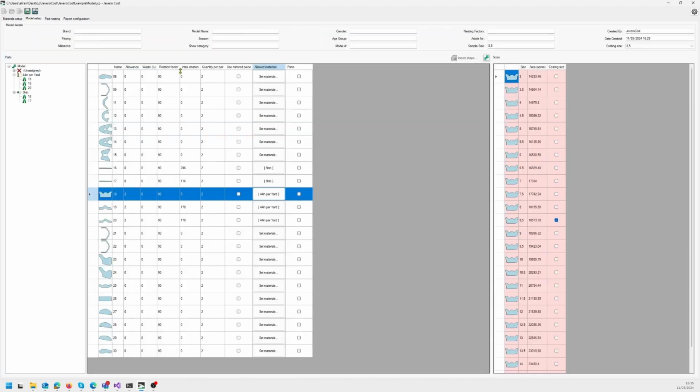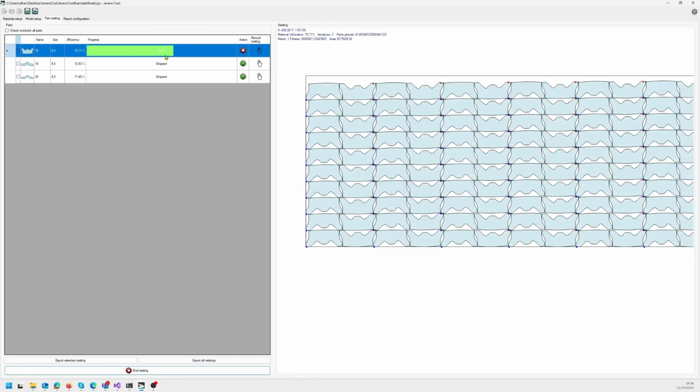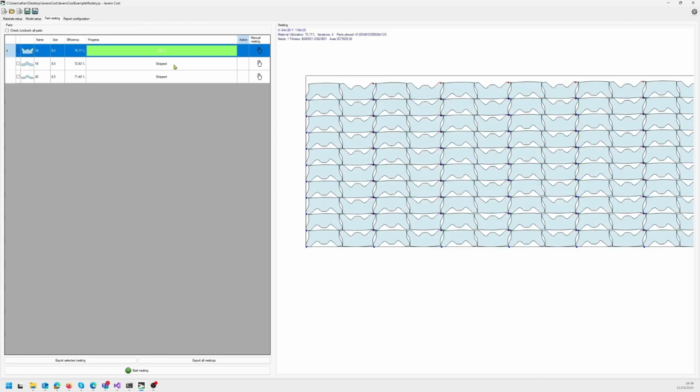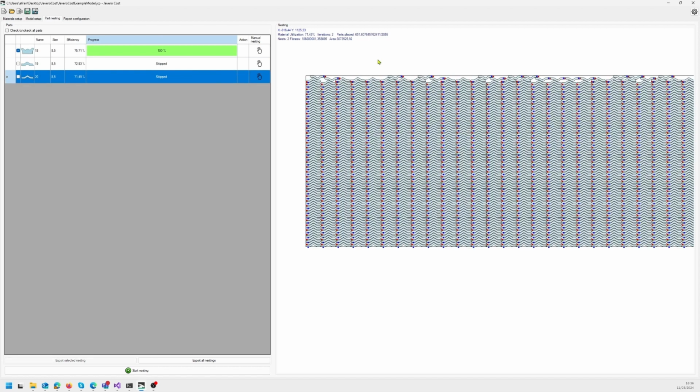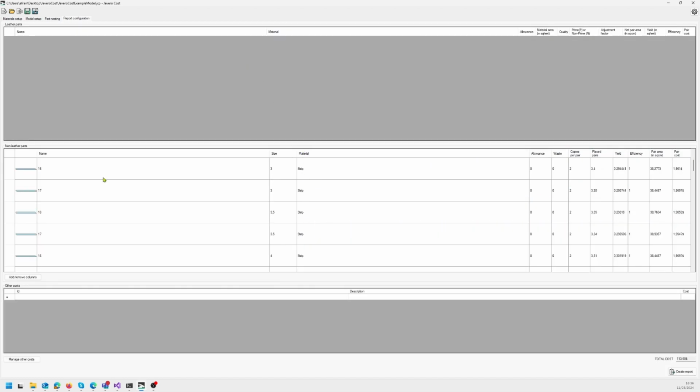And while I'm nesting, you can see that in this case I am nesting this part, so the part is highlighted in red because I cannot change it, because it will break the nest. So here we are. Now I have these 3 parts that are nested. If I switch over to my report tab, I have the parts that I nested.